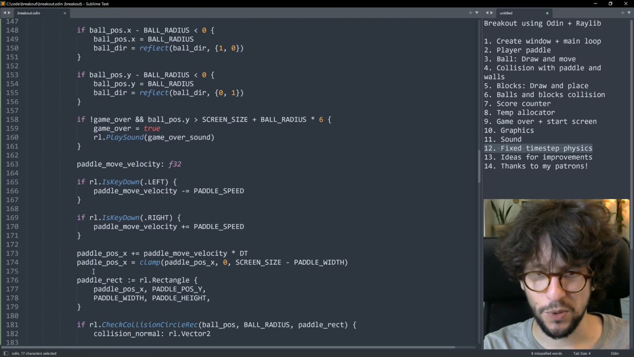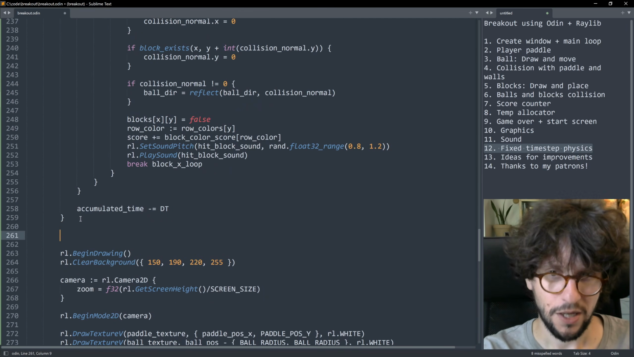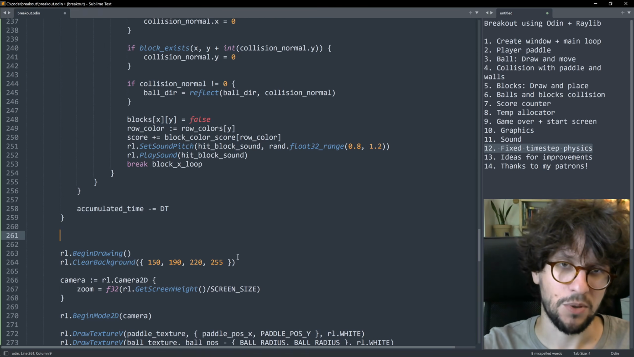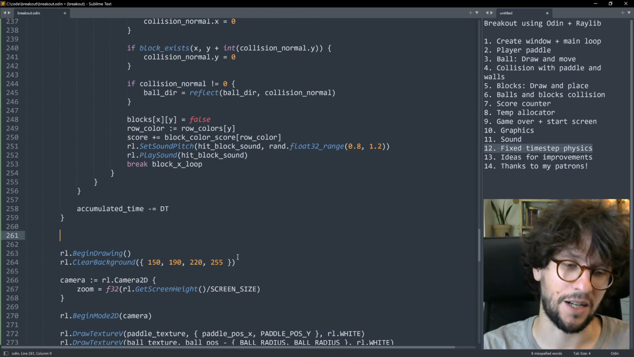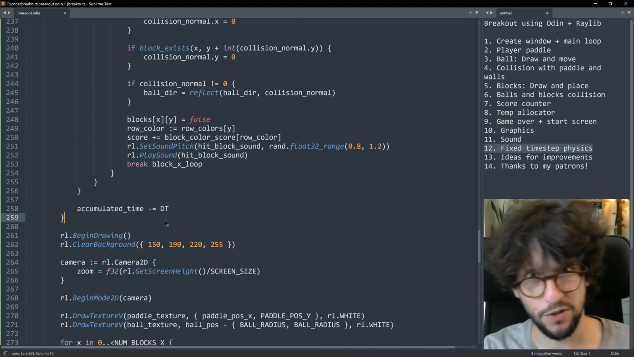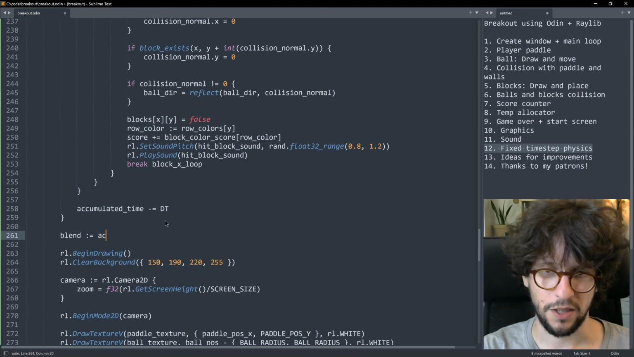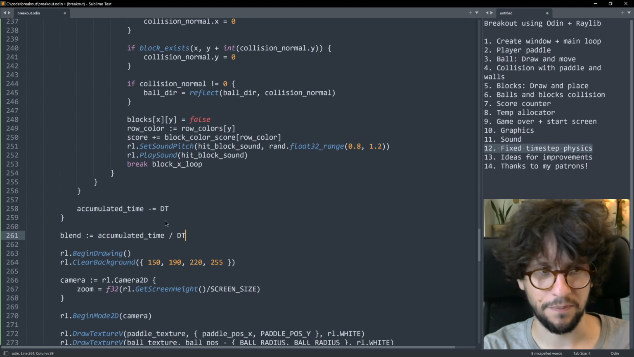So what we can do then is, just after the fixed time step loop happens, add in a little blending thing that blends the previous position with the current one using this remaining time. So first we'll calculate this blend factor that we use to blend the previous with the current state. So we say blend := accumulated time divided by dt.